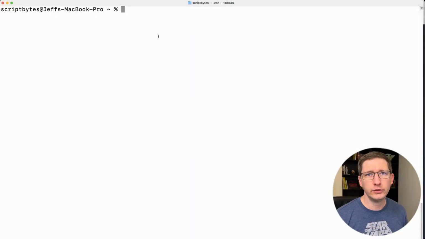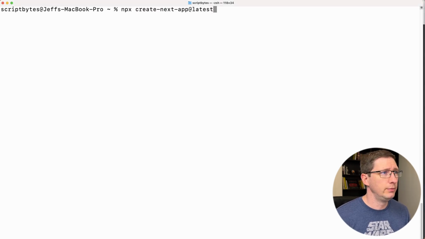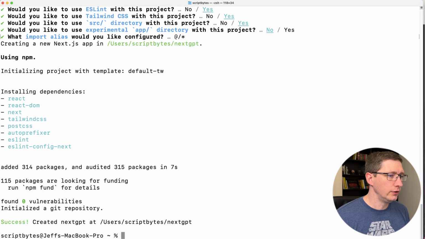All right, so the first thing I want to do is create a new application. I'm going to create the application following the instructions from Next's website. And then after that, I'll bring in ChatGPT to start filling in pages for me. So first I'm going to say npx create-next-app. All right, so it's created the app.